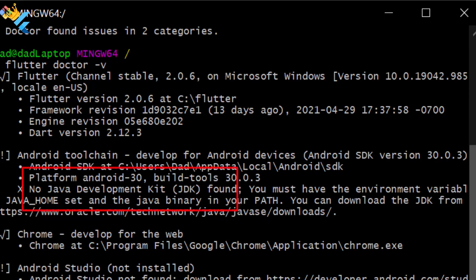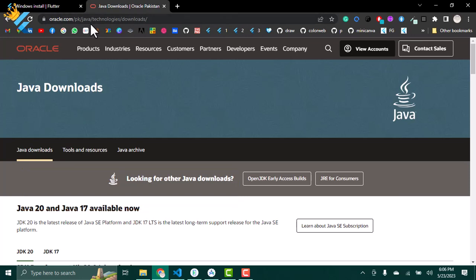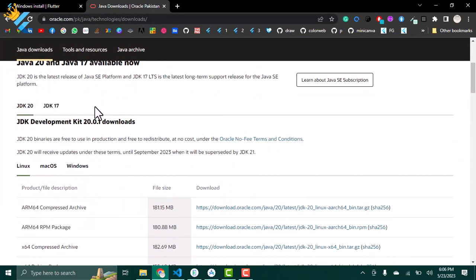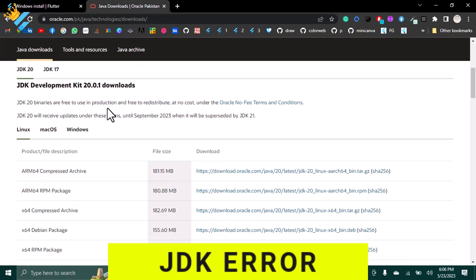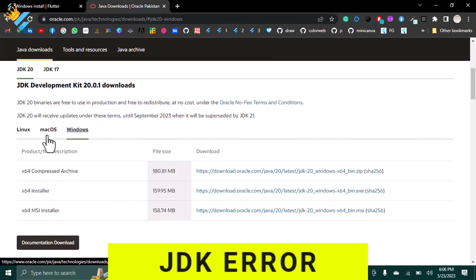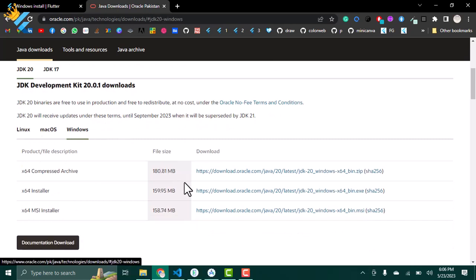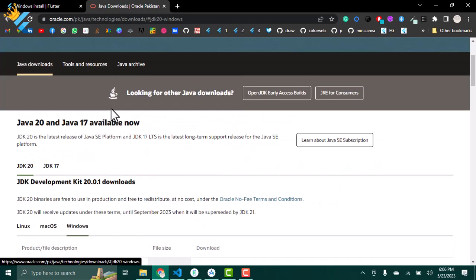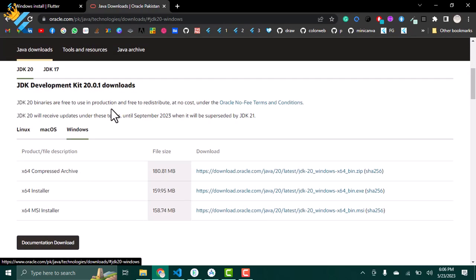So go to oracle.com and download the JDK development kit. I have JDK 11. You can download any version. And remember the path where you have downloaded this JDK, because you need to add the JDK path in the environment variable as we did previously with Android Home, the Android SDK.